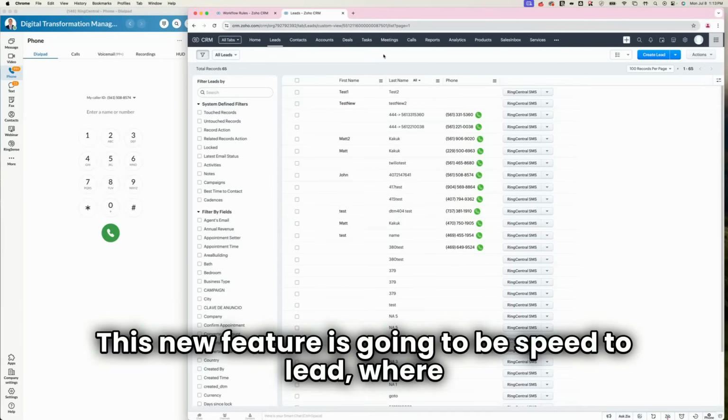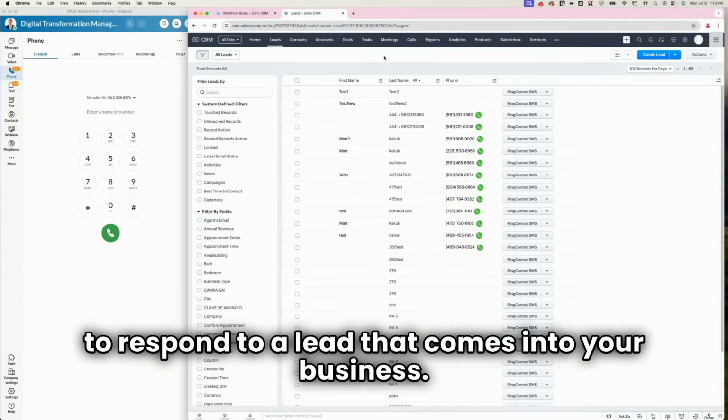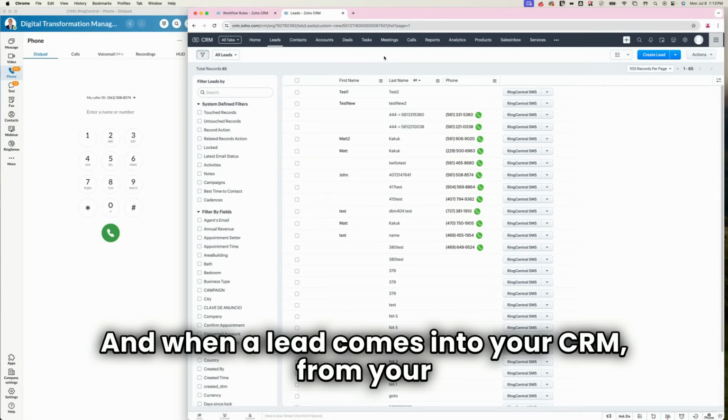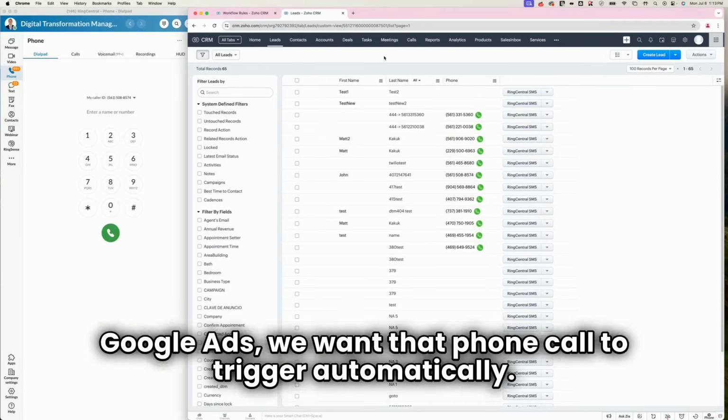This new feature is going to be speed to lead, where we all know it's super important to be the first one to respond to a lead that comes into your business. And when a lead comes into your CRM from your website, for example, or social media, or your ads, like Google ads, we want that phone call to trigger automatically.